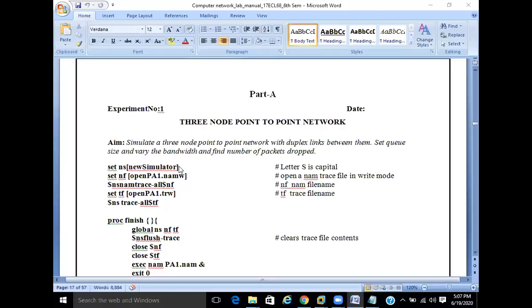Once you run the TCL program, you will get the network animation window and a trace file. The network animation window shows the transmission of packets from one node to another node, and whether they reached or were dropped is counted by taking the traces among the nodes. That is called the trace file. So here you need to define the nam file and the trace file.